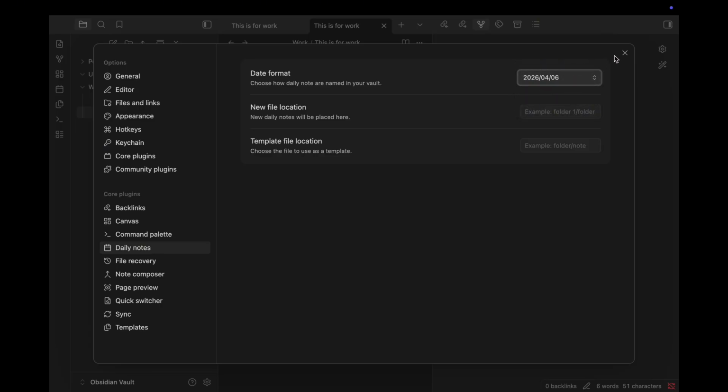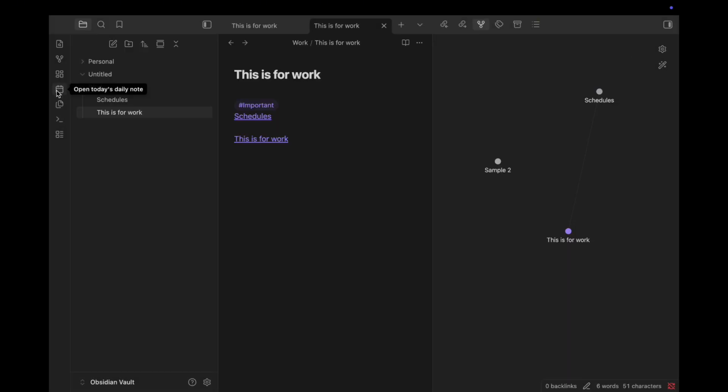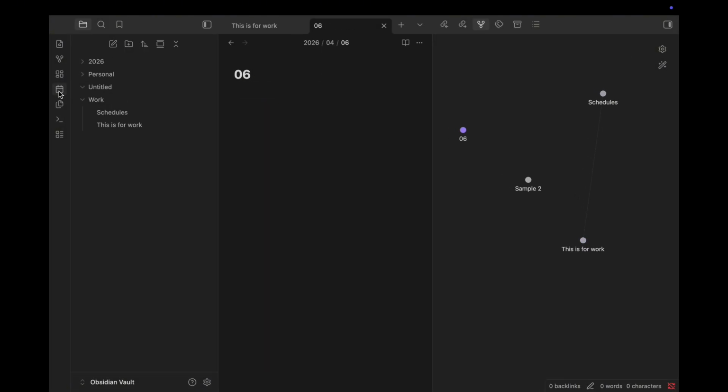Now, once it is activated, click the new daily note button to open today's note. You will see a blank page that is ready to use, and add headings for tasks, notes, and ideas to keep everything structured. This ensures that you have a clear place for everything each day.